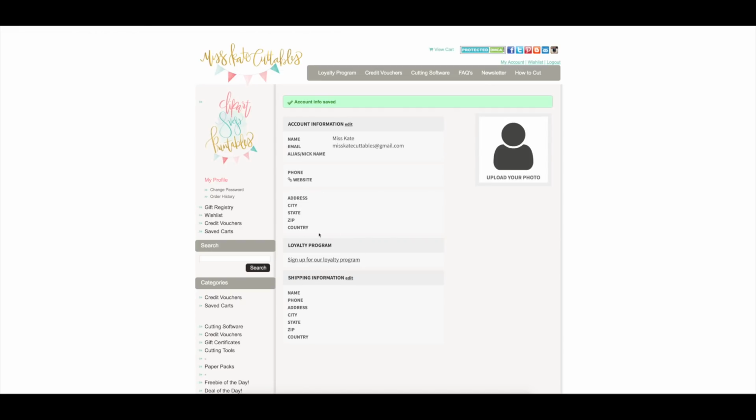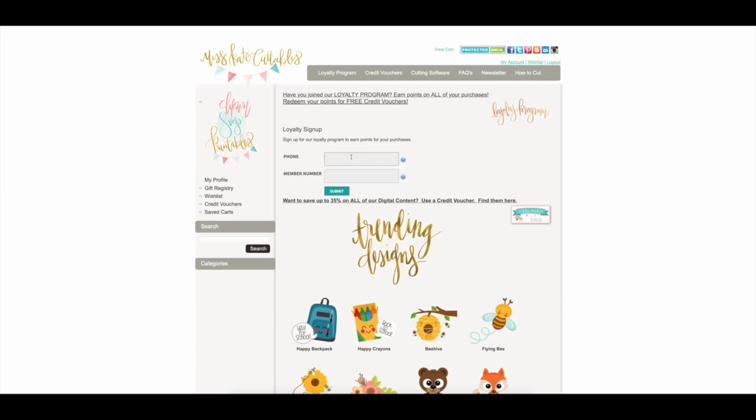The loyalty program is right here. So sign up for our loyalty program. Now, the loyalty program is being modified, but currently you can leave member number blank. Just click submit. We are going to have it updated eventually where basically there is either a checkbox saying yes, sign me up and submit, or something a little more simple, but there is no member number required.